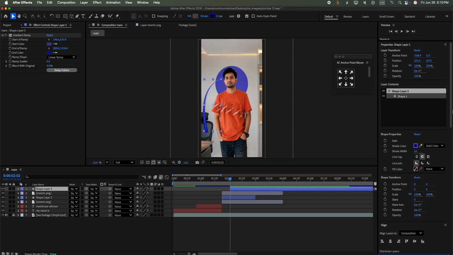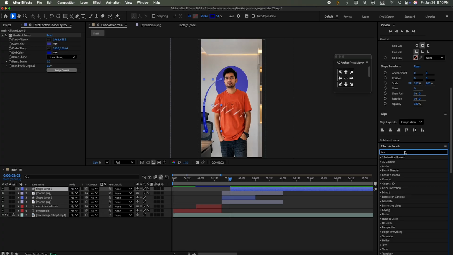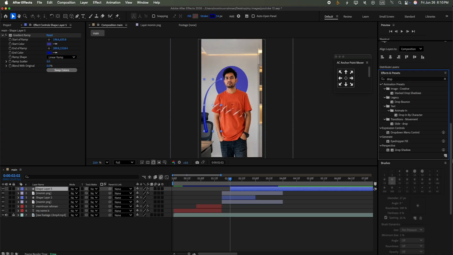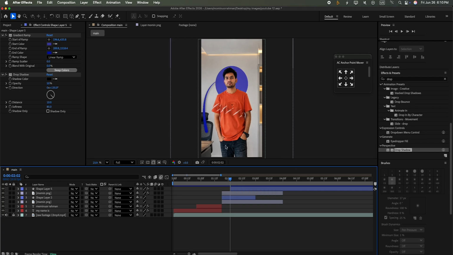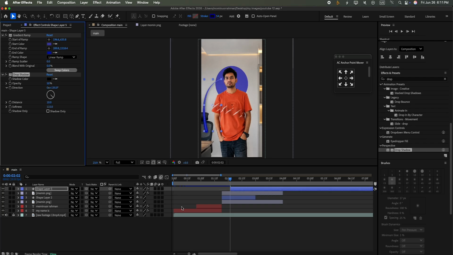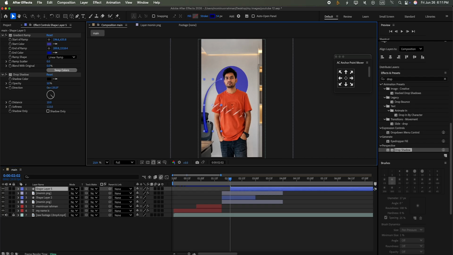Okay, now we search for Drop Shadow and apply the drop shadow to the shape layer. The drop shadow distance is 10, softness is 85. Now it looks more visible.